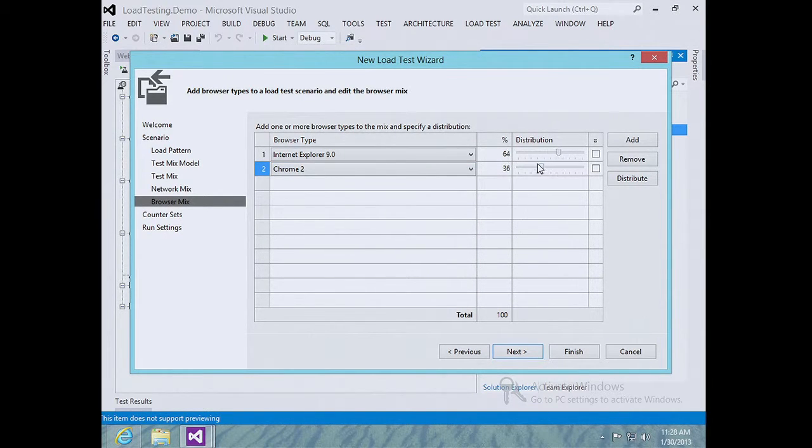Then we can adjust percentages if we need to as well. They give you some sliders. They're always going to equal up to 100. Doesn't matter what you do. I've tried to get it to go over it, but it doesn't work.